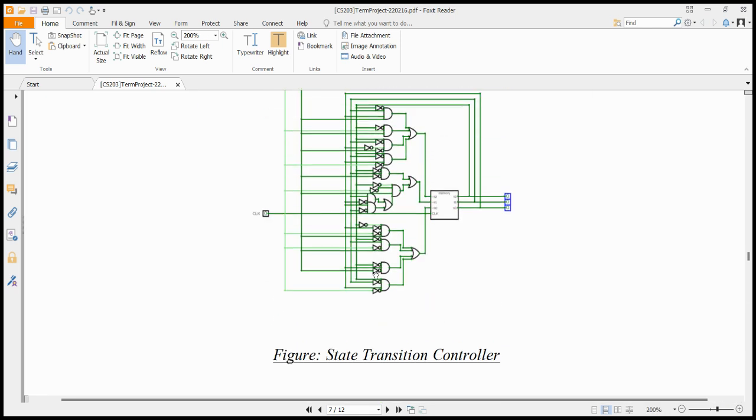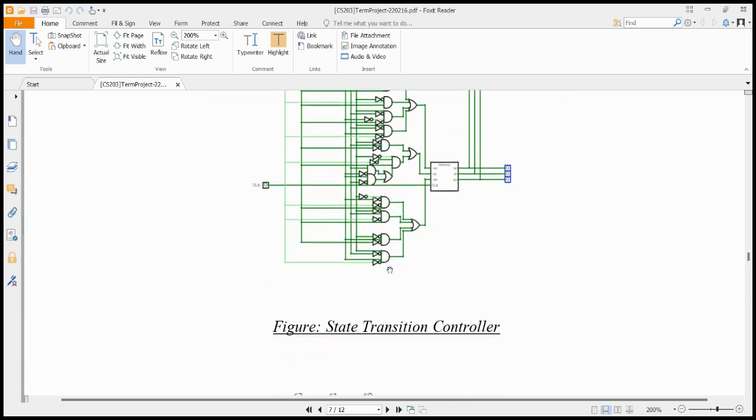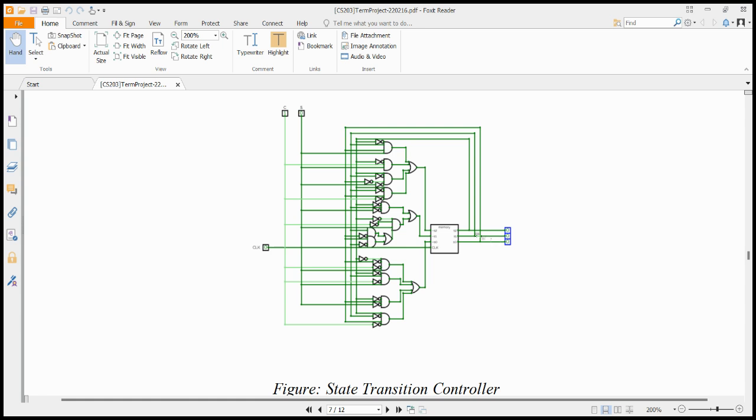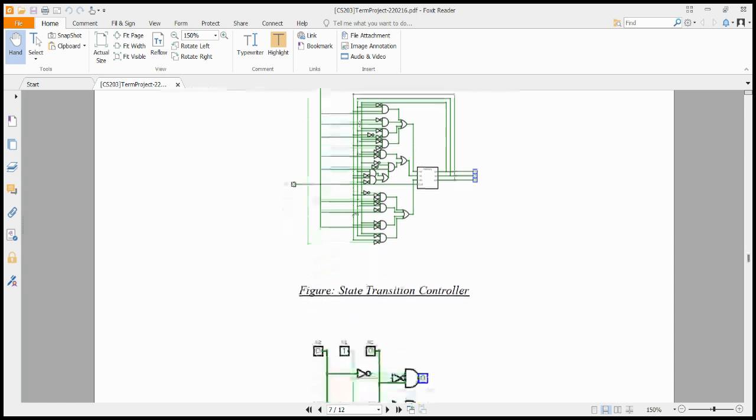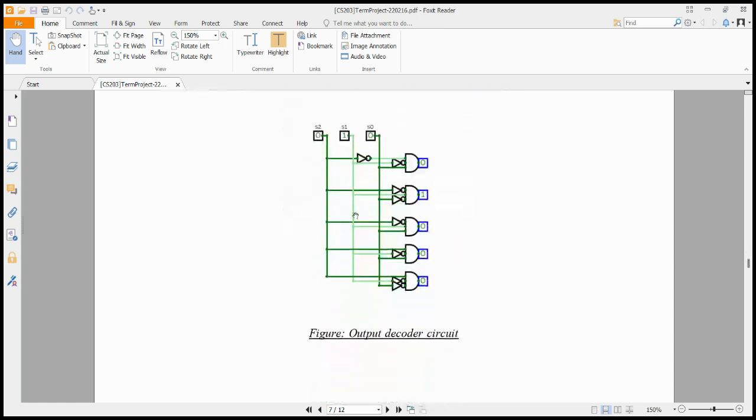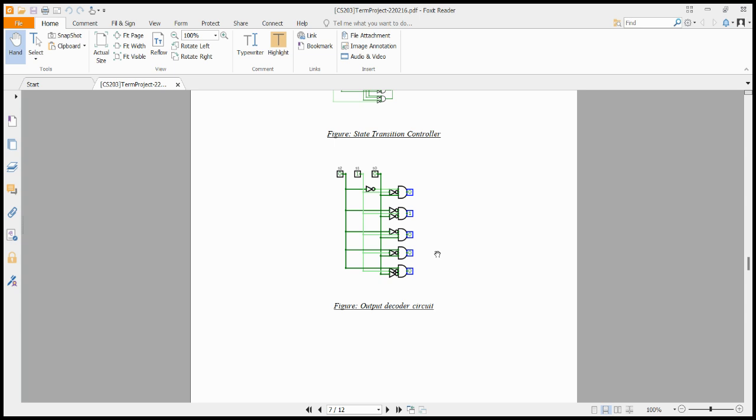And using the expression above from the truth table, I created this logic and put it into the memory and then generated this, and the output of the memory, or the transition here, is going to be plugged into the system again to determine the status. So this is the state transition controller. And for displaying the output, I use the decoder, and here is the circuit of the decoder.